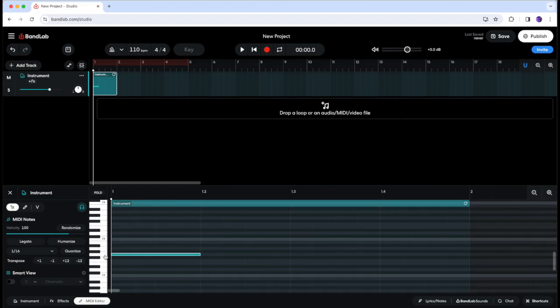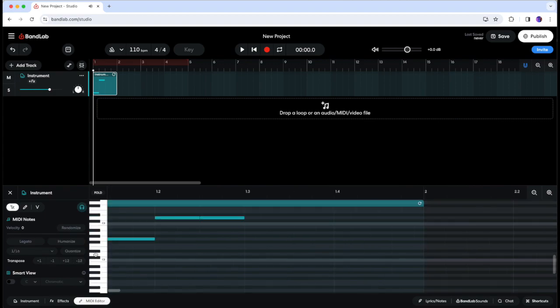Find D3. Double click in D3 on 1.2. Drag this in so that it's 2 boxes long and do another one straight away. Find E flat, it's this note here. Make sure it's 2 boxes long and add another one immediately after. Drag this one out, 2 more boxes.